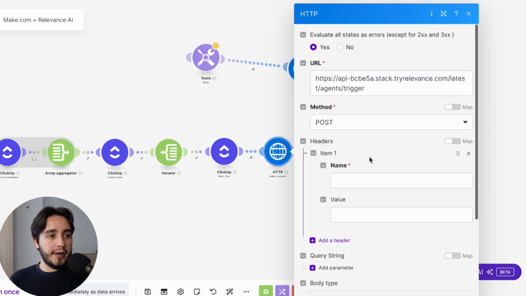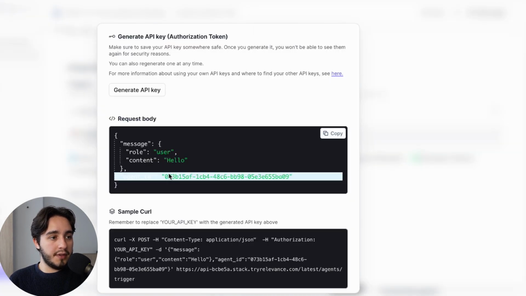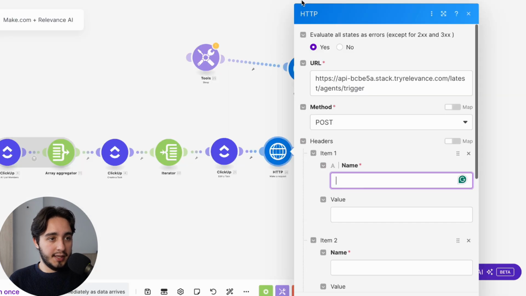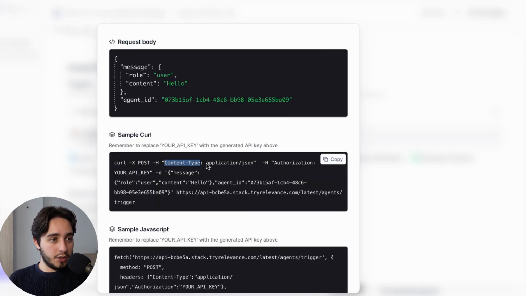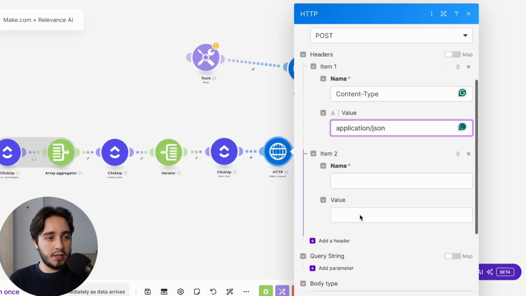All right, so in our headers, we're gonna add 2 items. The first one, we're gonna go and copy this over here, content type, and we're gonna paste content type exactly like that. And the value, we're going to select application JSON. And make sure that you don't have any spaces or anything like that.